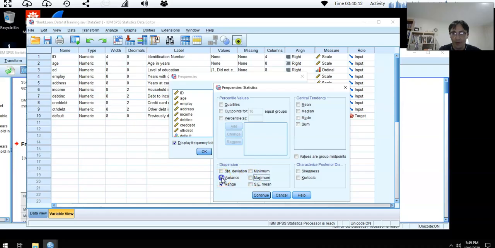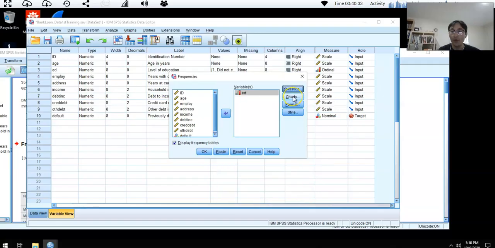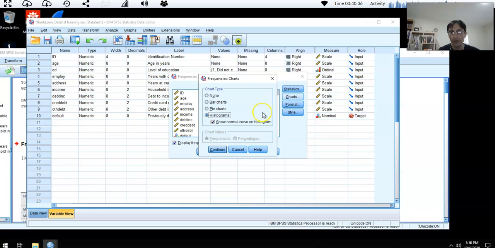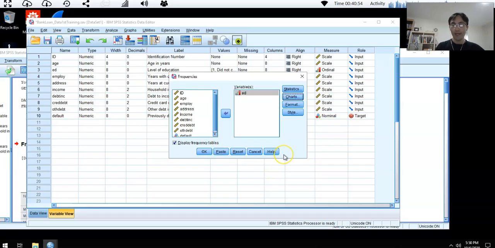So we don't need these ones. What we would love to get is how many people did not complete high school, and how many people graduated from college. So click continue then. And for the chart, for this variable, a histogram doesn't make any sense, right? It's completely ordinal, so it's not a histogram but a bar graph. So bar graph. Click continue here, and that's it.